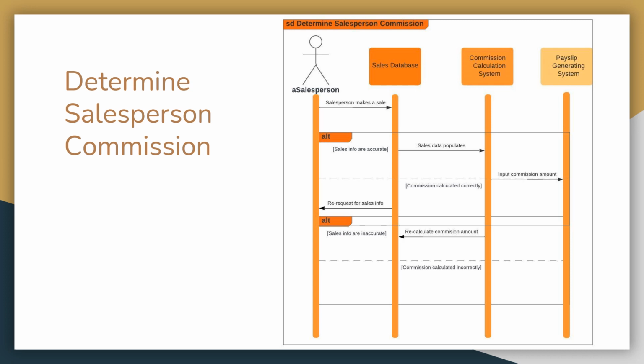Similarly, when the sales database detects incorrect information, it sends a notice back to the salesperson so they may re-input the data. Next, please welcome Ahmed Adol for the sequence diagram on determining sales promotions.